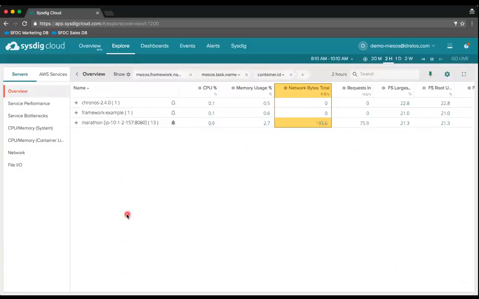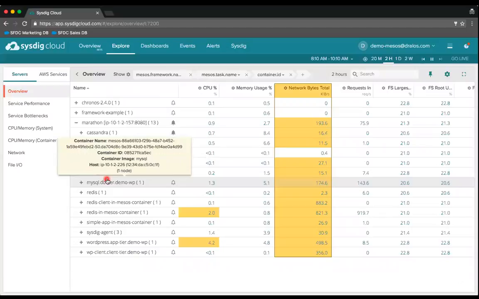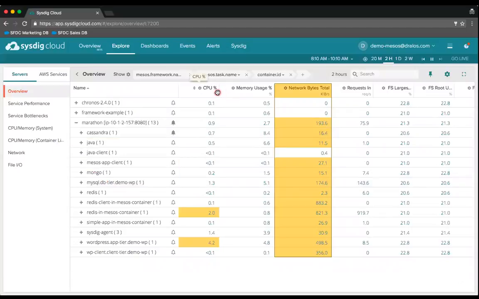Let's go back to this view. All right, so hopefully now you've got a grouping that's relevant to you. Now, this table is fully configurable. So right now we're looking at CPU, memory usage, network bytes, requests, so on and so forth.